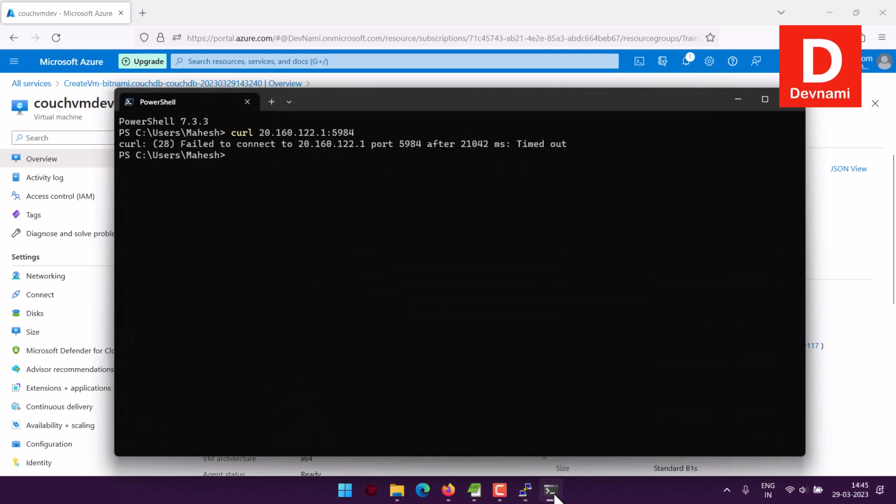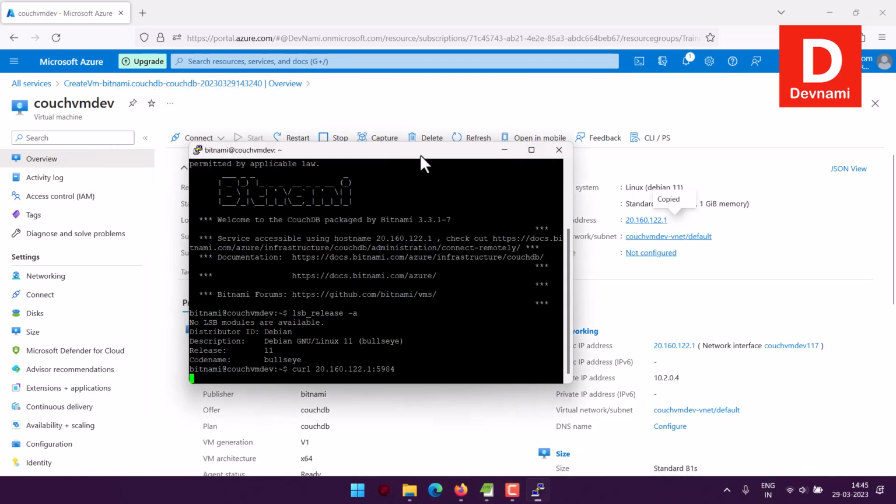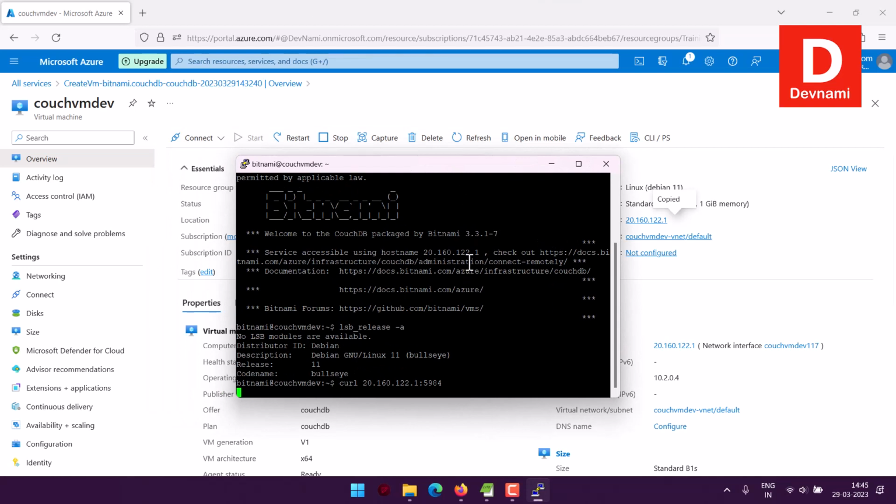So here it is saying curl failed to connect to this particular port after a specific time. So let's try to find out what could be the reason for that. We may also have to check out the option. So here you see the service accessible using host name, right? And we will have to check the option for Azure Docs, right?